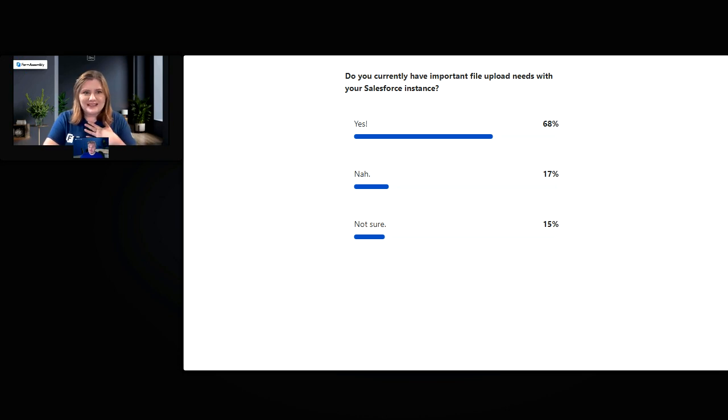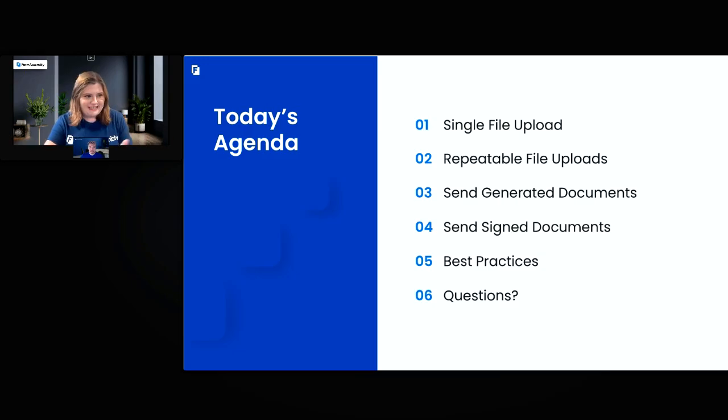So let's talk about what we're going to be covering today. As we stated, today's goal is really simple. We just want to focus in on how to send those file uploads over to Salesforce. And they can really be used in so many different ways to accomplish a lot of different business needs.